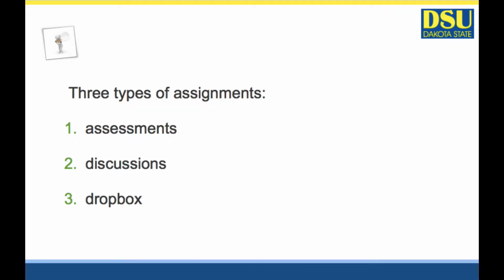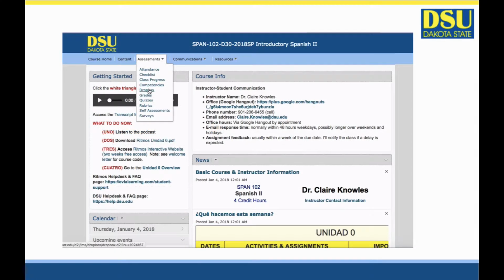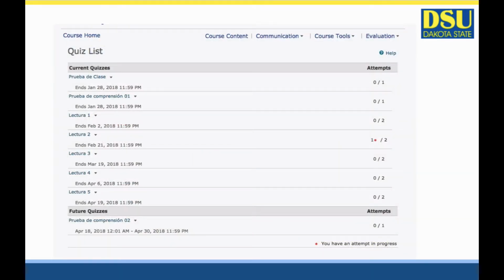There are 3 types of assignments: assessments, discussions, and Dropbox. All assignments can be accessed through La Vista General in course content or directly through the assessments, discussions, and Dropbox tabs. In assessments, there are quizzes called pruebas.